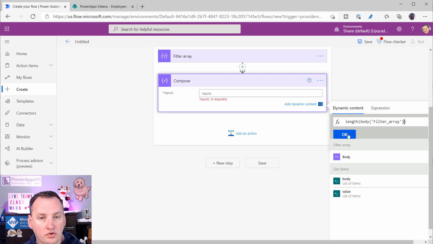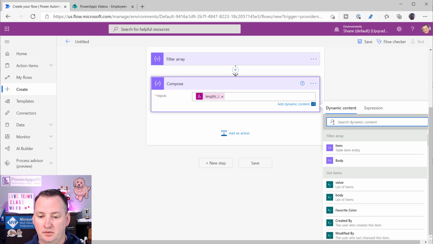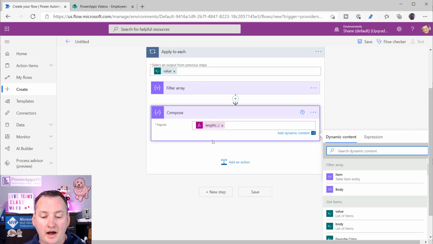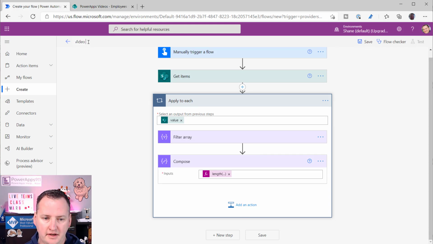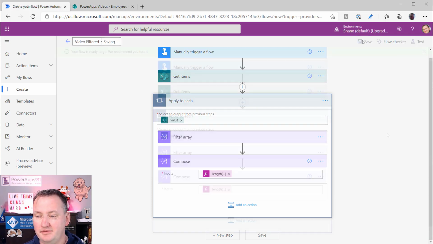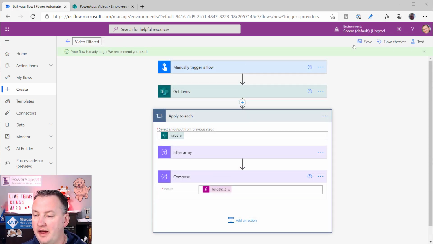So in the case of Nicola's record, this should give us 4 because there should be 4 records that match her department. So we're going to say, okay, that looks good. All right, let's do one more thing. No, let's just test this. Let's hit save. I'll just name it "Video filtered." We'll say save. All right, so then that looks good.